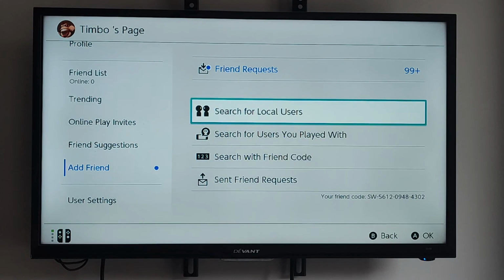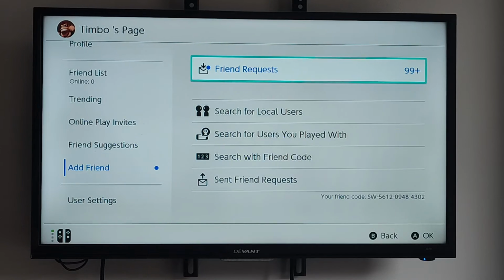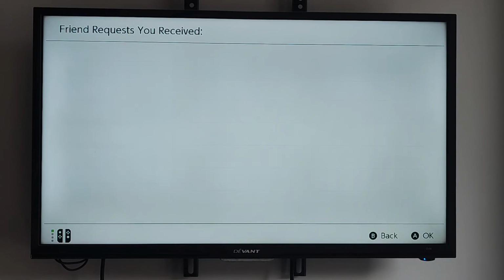But the most important thing is get the friend code, and then send them a friend request, and then they have to go to this section right here where it says friend requests, and they should be able to accept the friend request on the top, and then you two should be good to go.